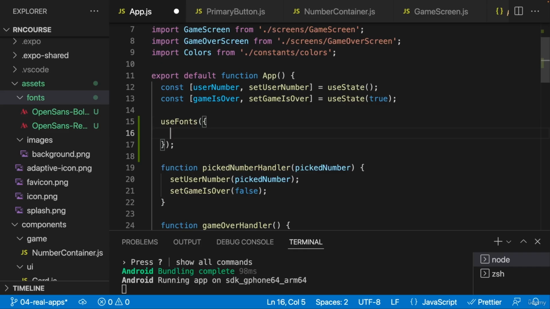Now, once you added them, they can be loaded with help of useFonts. For this, in this useFonts object, you must set up property names that will later be used for identifying the fonts you loaded, and values for these property names that point to these files that should be loaded. So for example, this font is called OpenSans, so I'll use open-sans as a property name, between quotes, since this name includes a dash and it would be an invalid JavaScript property otherwise.